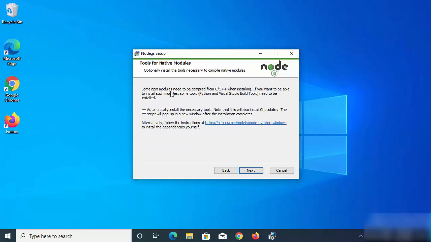And on the next window, you can see this message which says tools for native modules. Optionally install the tools necessary to compile native modules. So I will definitely recommend you to check this checkbox, which is going to automatically install the necessary tools. And also it's going to install a tool called Chocolatey, which is a very good utility, and you can use this tool to install many other softwares also, right? So no harm in it.